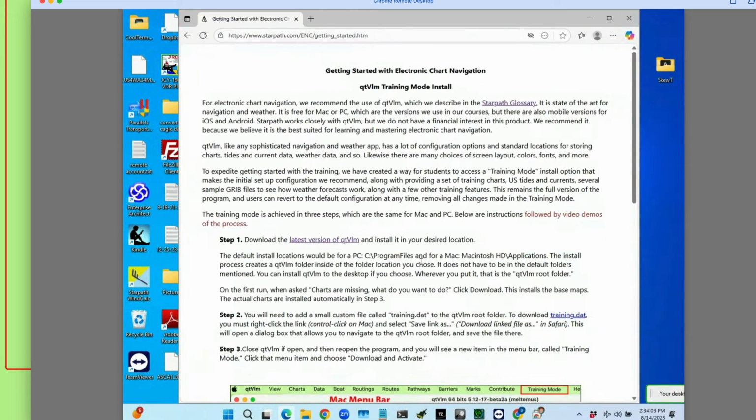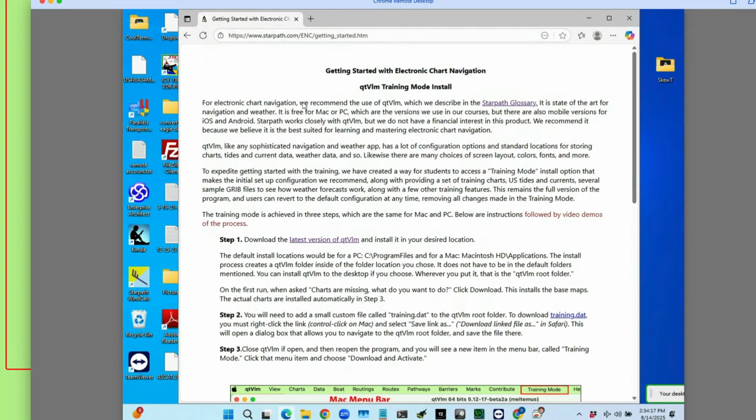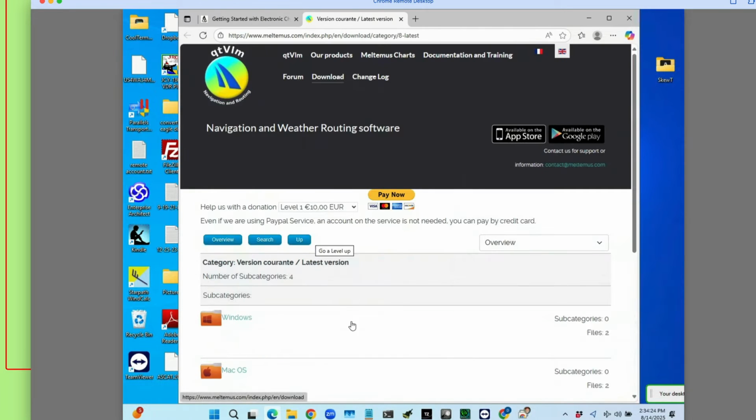First we'll install it, and then we'll come back to the training mode. So where the instructions are that's listed in both of our courses is starpath.com/enc getting started. And then here you read all about what we're doing right now. And then here you install the latest version. And you click that.